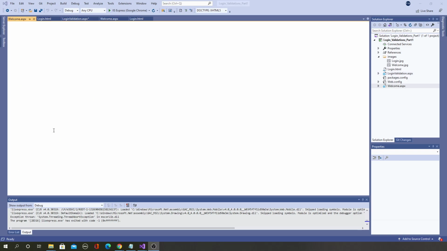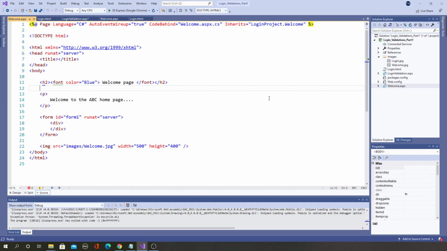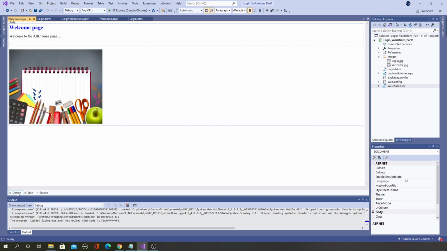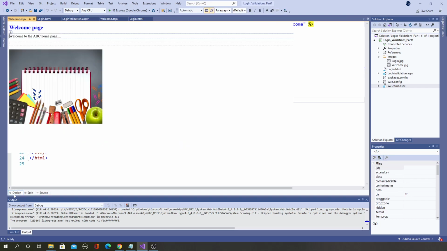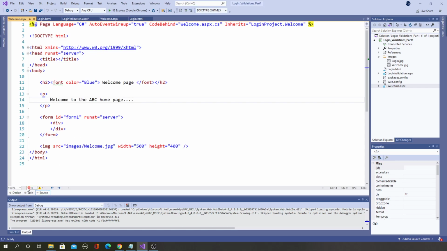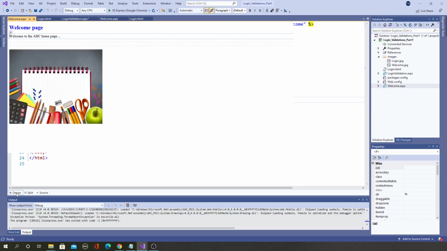Now we can design our welcome page. When you go to the welcome ASP page, this is the source code. It says welcome to ABC home page. You can see my mouse over here, it says source and design. You can change from the source code into the design view when you are in an ASP page. When you click source, it will show you the source code. When you click design, you can visually design it or look at it without looking at the source code.